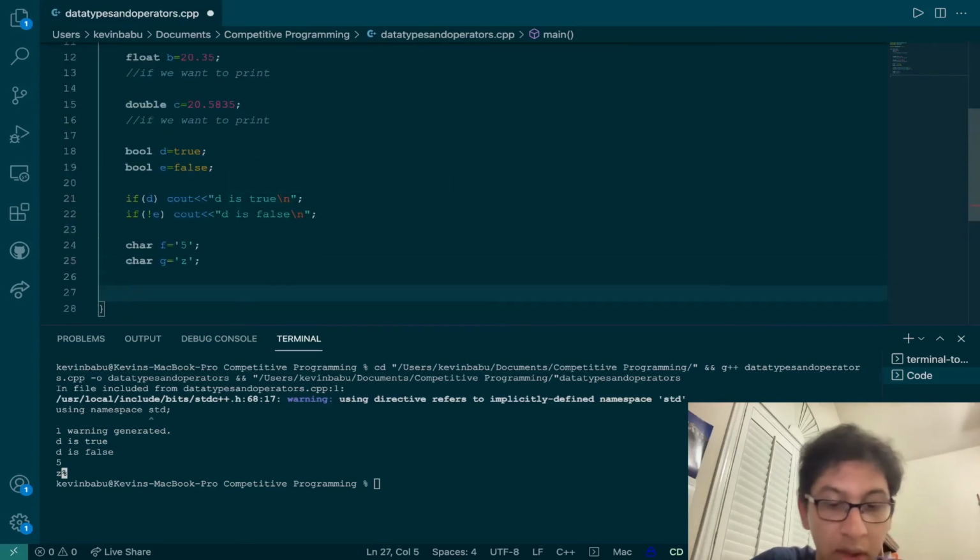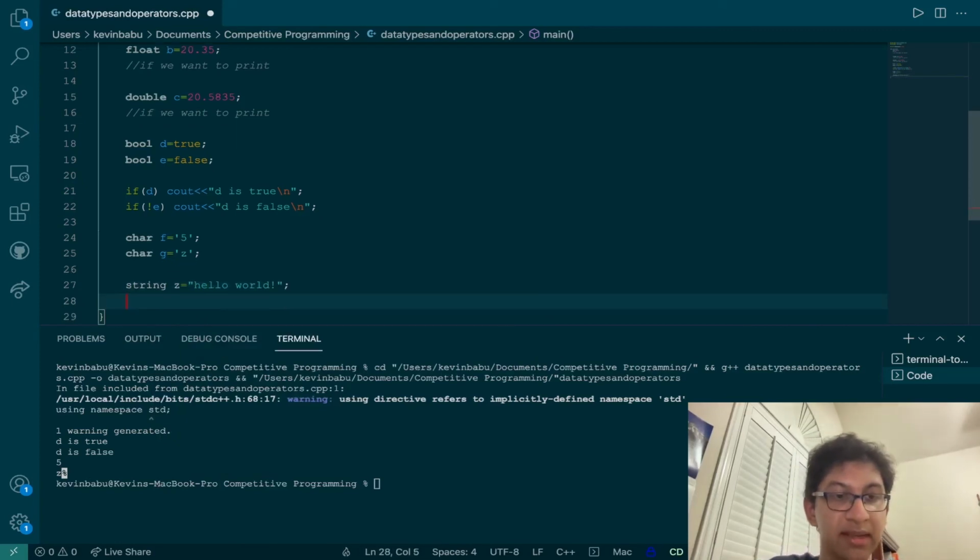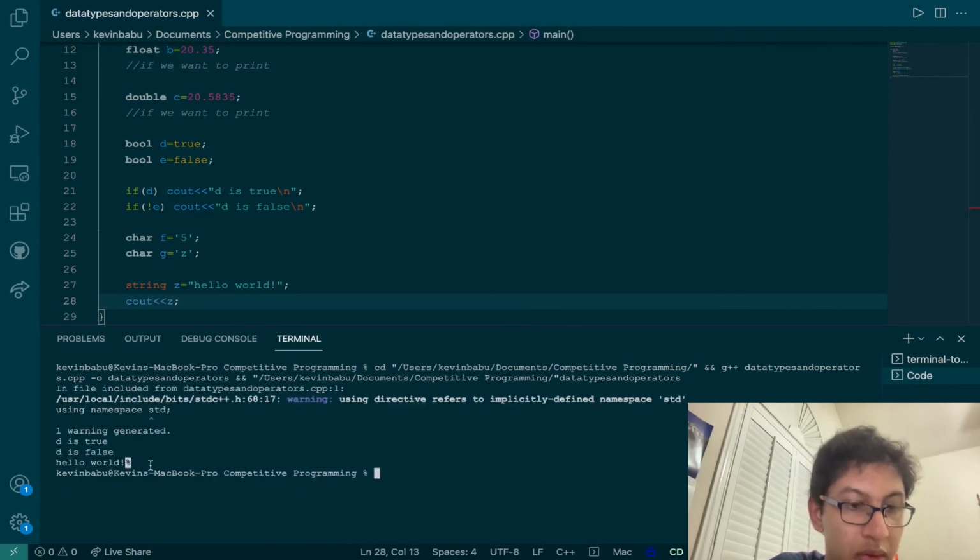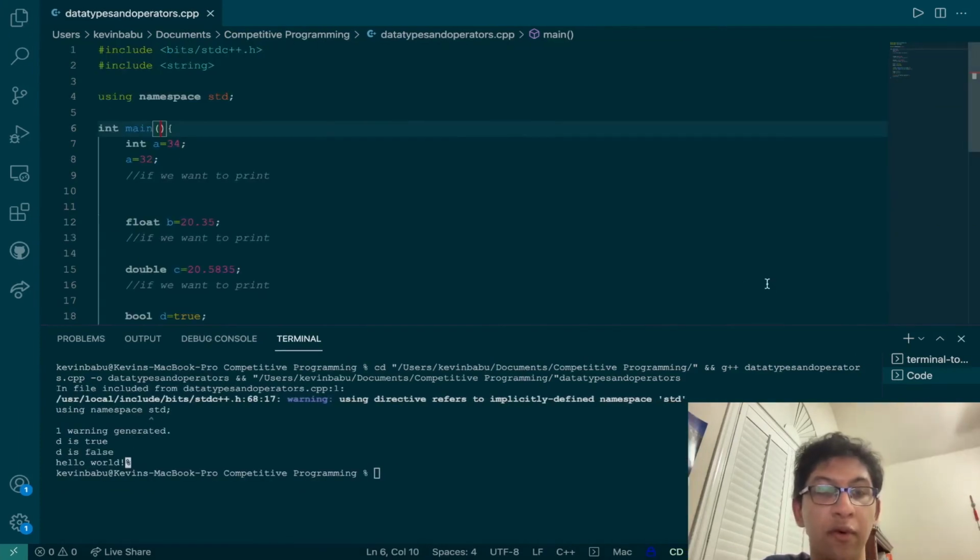Now I will declare and initialize a string z equals hello world. This string is currently set to hello world, and if I outputted this variable, I would get hello world.